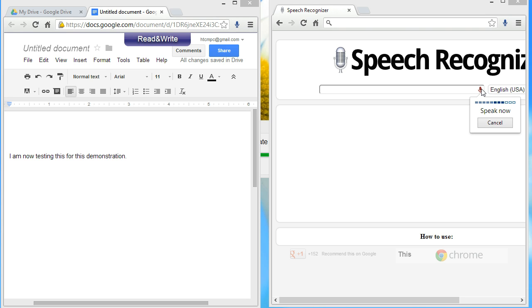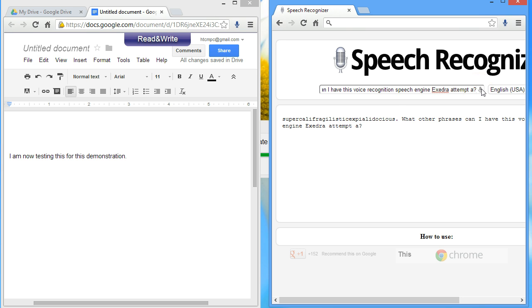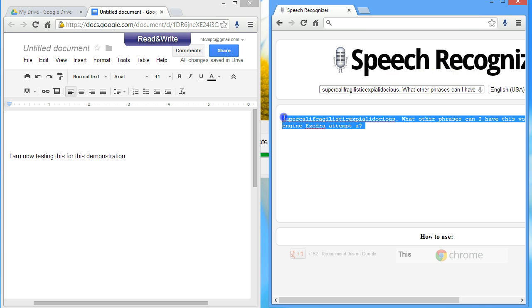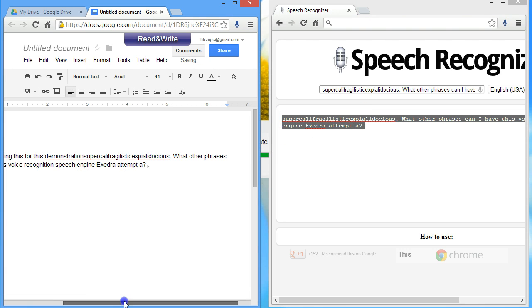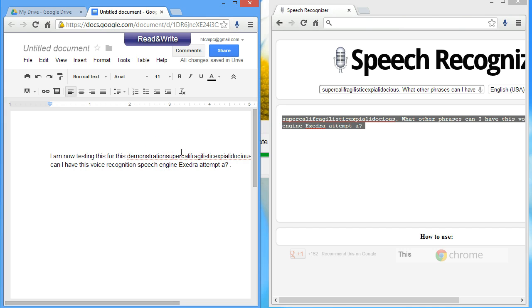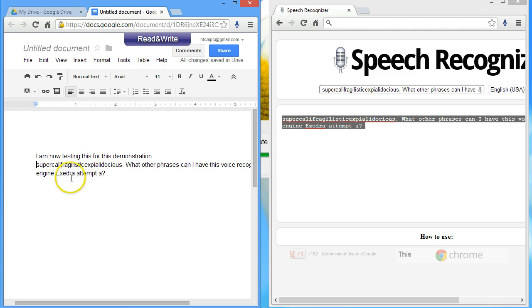Supercalifragilisticexpialidocious, period. What other phrases can I have this voice recognition speech engine, etc. attempt? Question mark. Okay, let's see, I tried that. Let's take a look at how it did there. Well, it actually got that first word correct. What other phrases can this voice recognition speech engine, etc. attempt? So it was not completely accurate, but it is just a real simple, real fast speech recognition engine. It's a great introduction to using speech recognition.